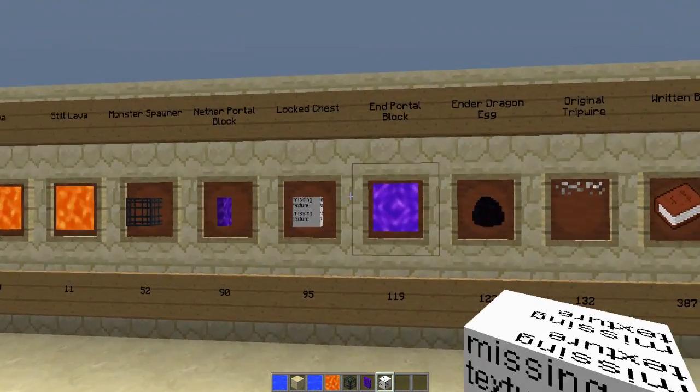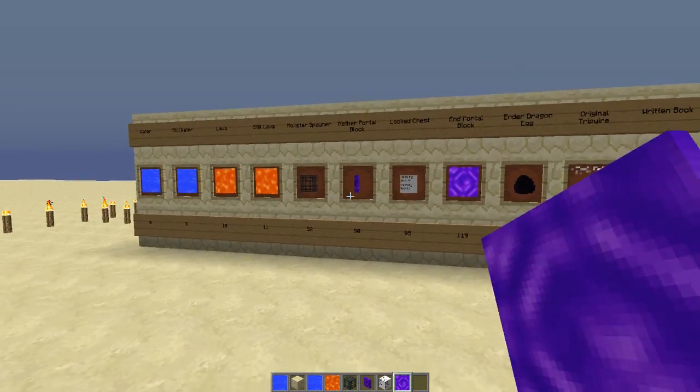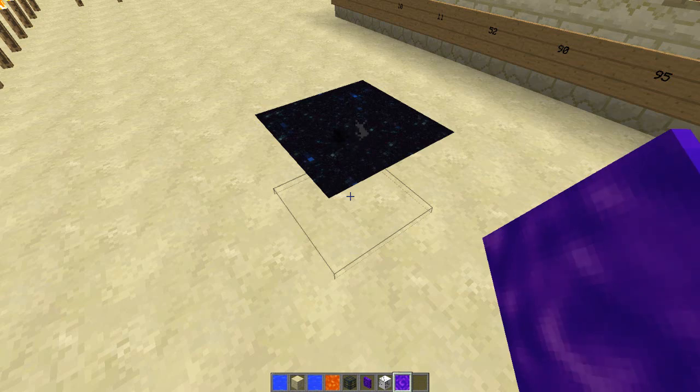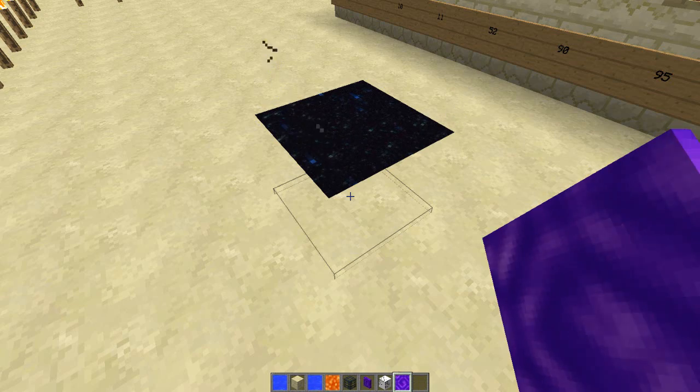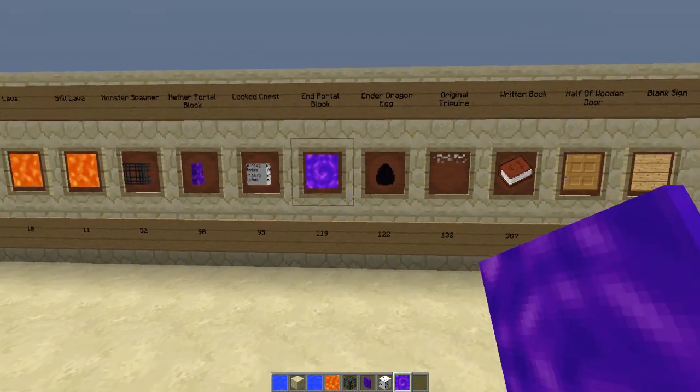But anyways, the next block is the end portal block. It's sort of the same thing as the other portal block, except it's the end portal. If you go in, you will fight the Ender Dragon. The Ender Dragon will be there. But, sorry, we're not going to mind that.